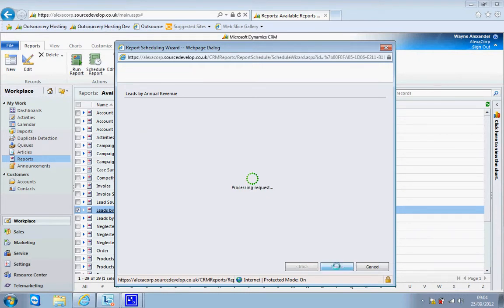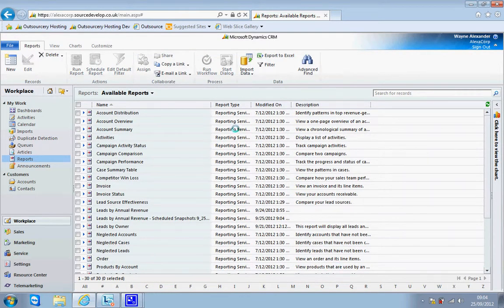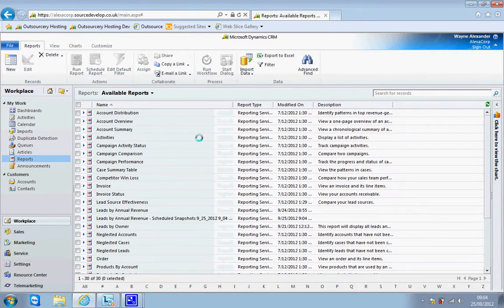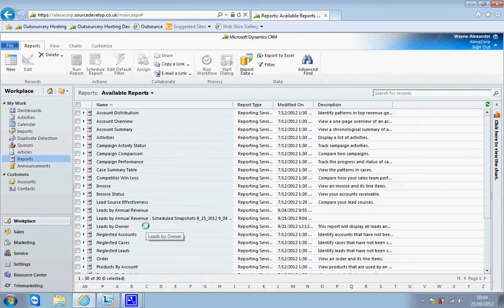And it's actually really that straightforward. Now if I go ahead and hit finish, you'll notice that underneath Leads by Annual Revenue, there's Leads by Annual Revenue scheduled, and it gives a specific date of when it's scheduled for. The system will go ahead and create that report, which will be a historic snapshot, and then the following week it will create the next report, and the next report, and the next report. So underneath the original Leads by Annual Revenue report, you'll actually collect 4 of the same report that will show different data because it's an historical snapshot.